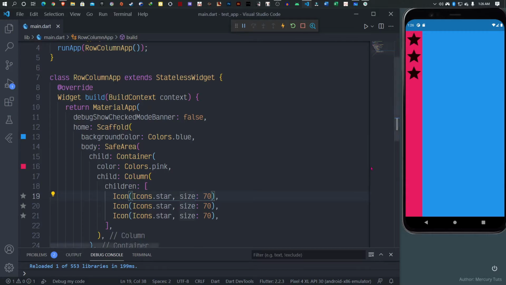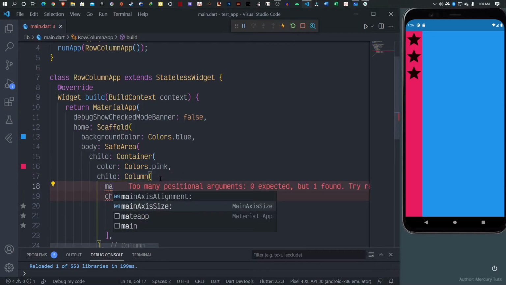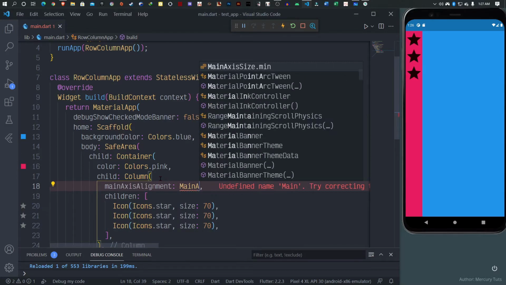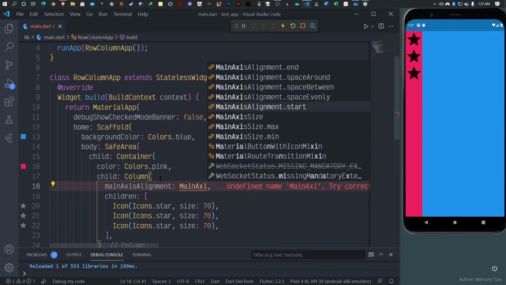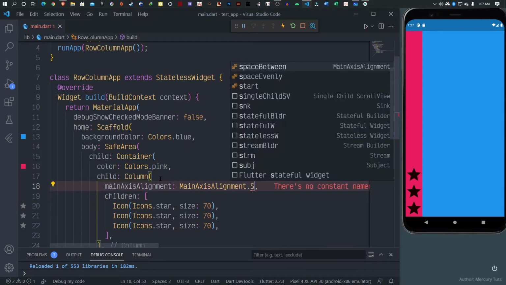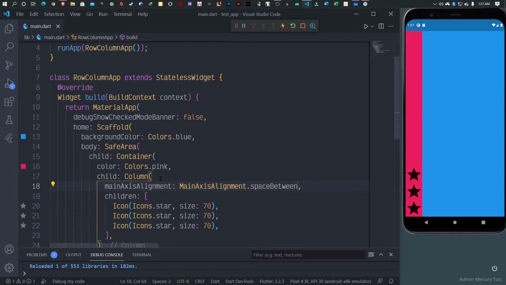So start and center. Let's look at that. It's called main axis alignment, and let's start with end as usual. If you say end, notice everything moves down to the bottommost part, the end, vertically. Remember that about a column. If we make this start, which is the default, we've seen start already, so let's go ahead with space between.